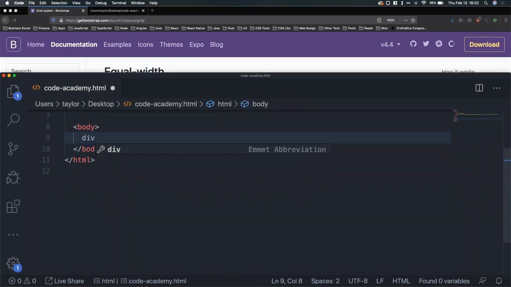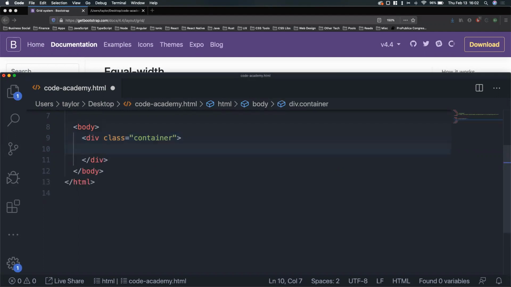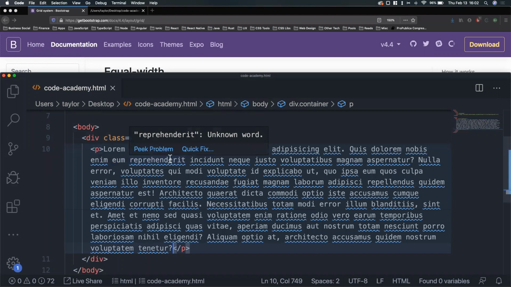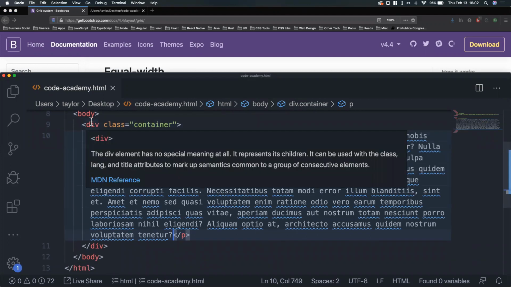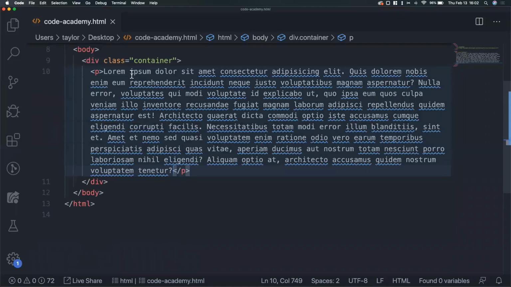So whenever you want to use Bootstrap's grid system, and this is definitely something that you should follow along with, this is where we're going to get a little bit more into the code, you'll wrap something in a container. And let's add some lorem ipsum there. So all I did was go in my body, create a div, and add a class container to it. And then added some lorem ipsum.